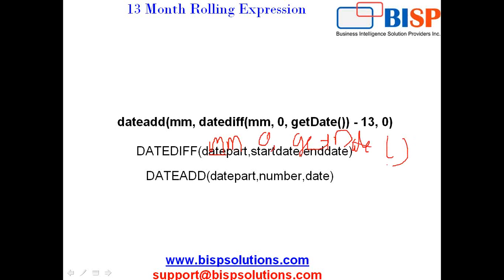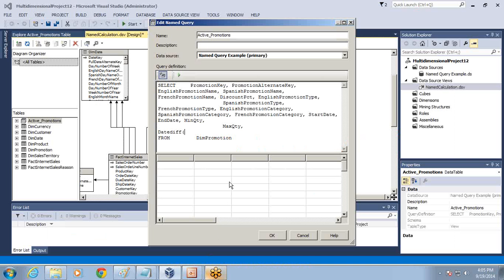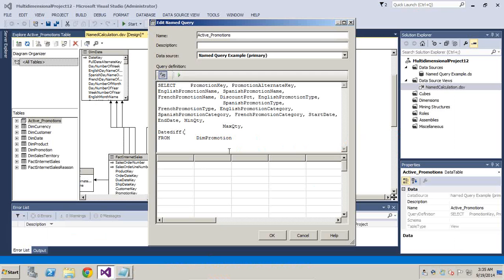Okay, let's see. The only problem with this date diff function is that it returns an integer signed value, which may not be useful for our analysis. I use date diff. First argument is my date part. It is mm, and then start date and getdate. I'll give an expression as current date.